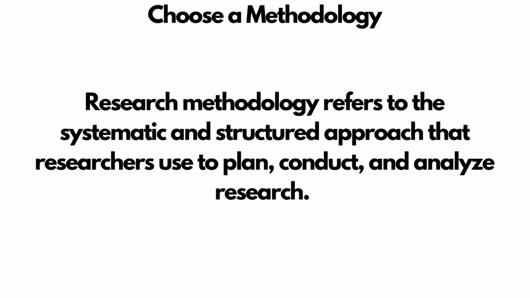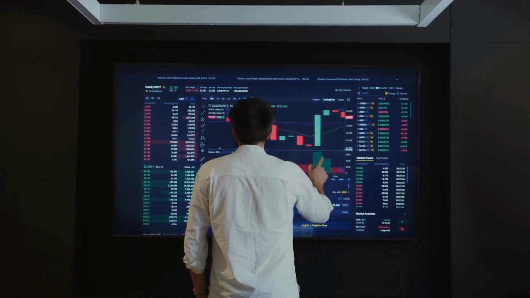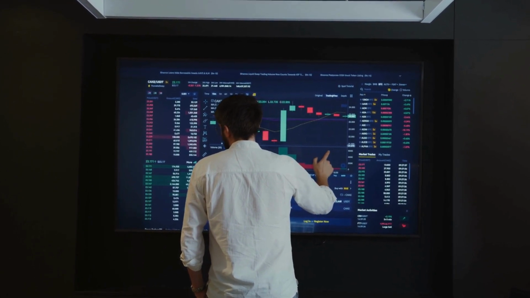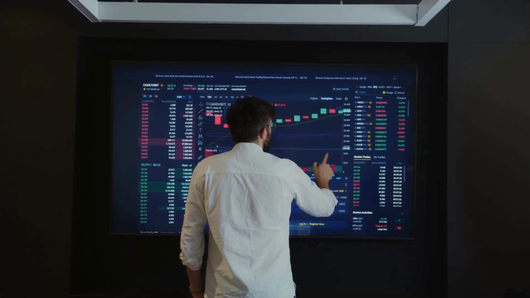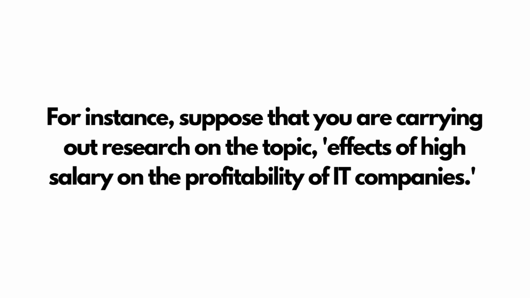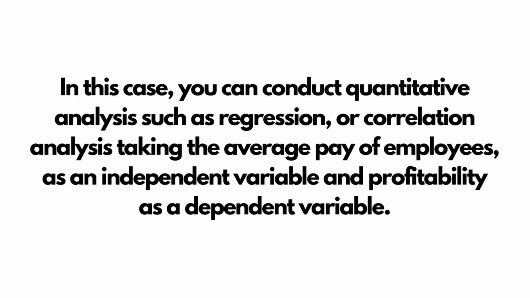Choose a methodology. Research methodology refers to the systematic and structured approach that researchers use to plan, conduct, and analyze research. Determine the most appropriate research methods for collecting, analyzing, and interpreting data related to your research question. Justify your choice of methods and explain how they align with your objectives. For instance, suppose that you are carrying out research on the topic, effects of high salary on the profitability of IT companies. In this case, you can conduct quantitative analysis such as regression or correlation analysis, taking the average pay of employees as an independent variable and profitability as a dependent variable.